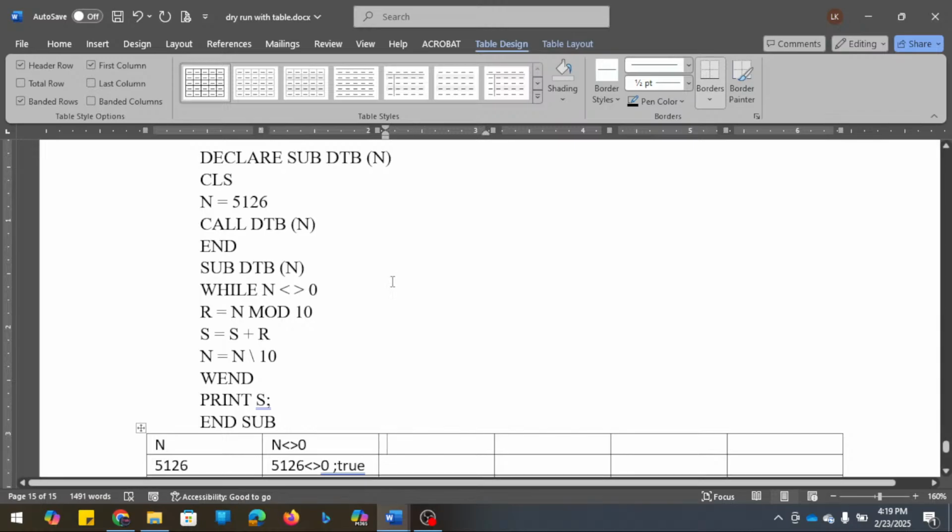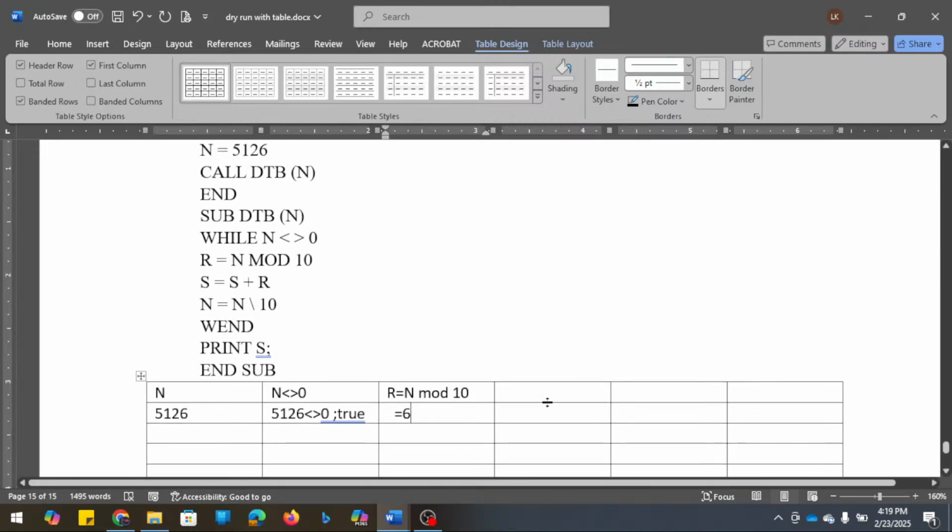Next is r equals n mod 10. So how much does it give us? It gives us the remainder, and that is 6. Now next is s equals s plus r. So s is 0, r is 6, so 0 plus 6 is 6. Now next is n equals n divided by 10.